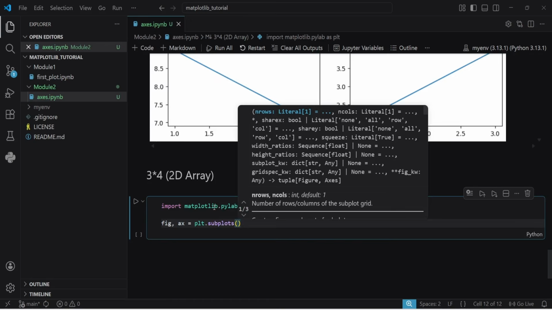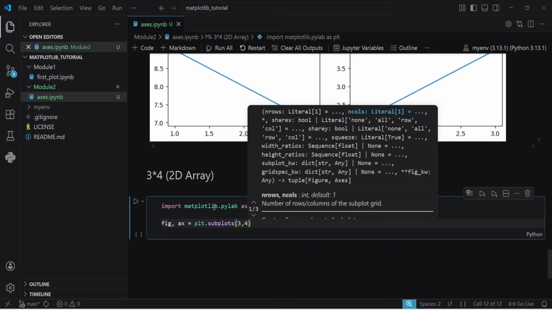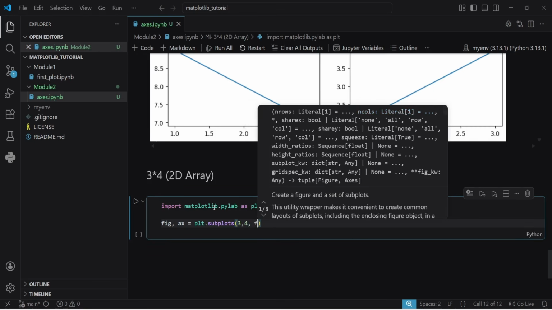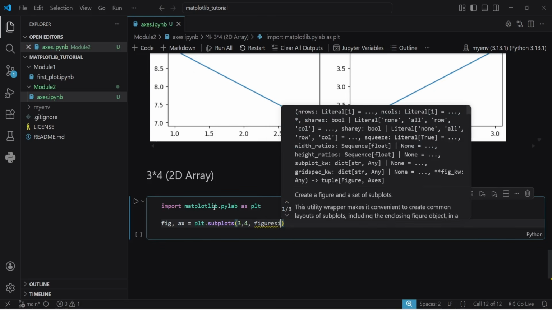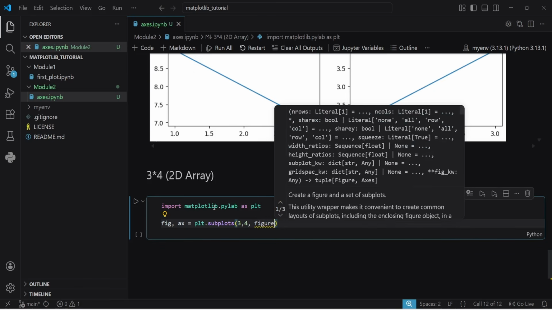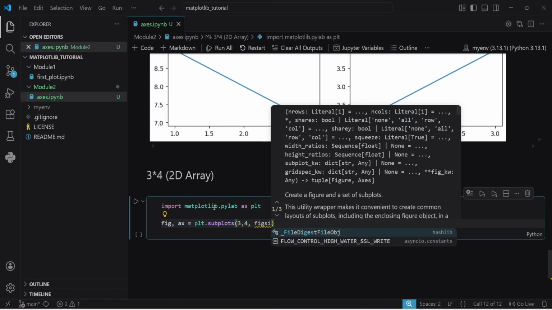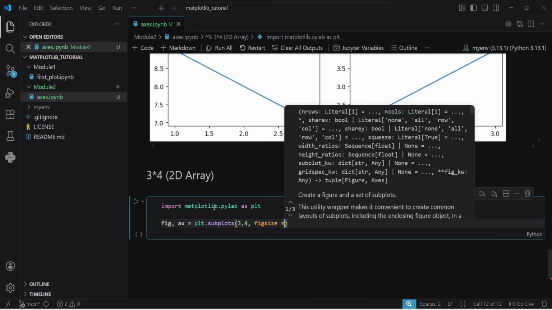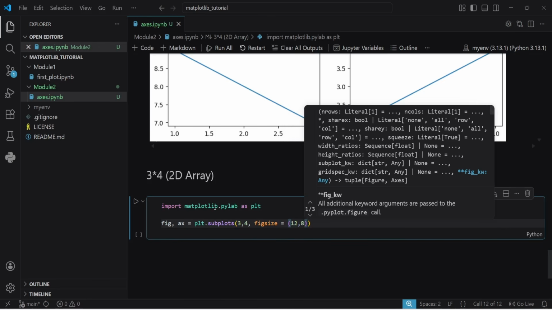and here I have to pass my number of rows and number of columns. So what is the number of rows? That is 3, and column is 4. Right. And let me size my figure. So I have to write figsize, fixed size. And here I need to pass, suppose 12, 8.